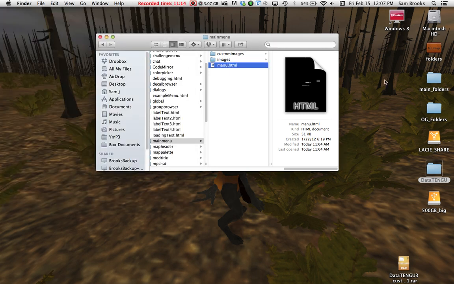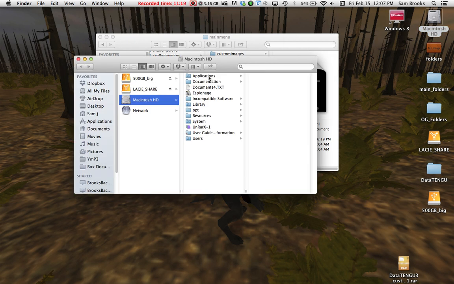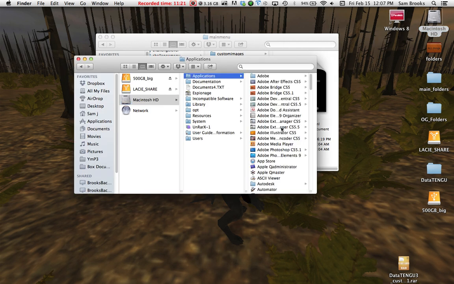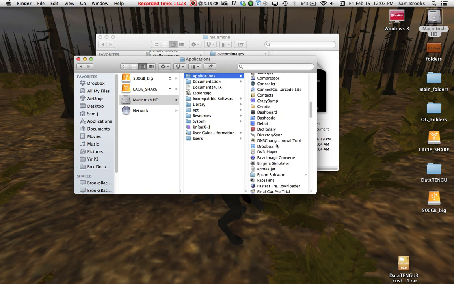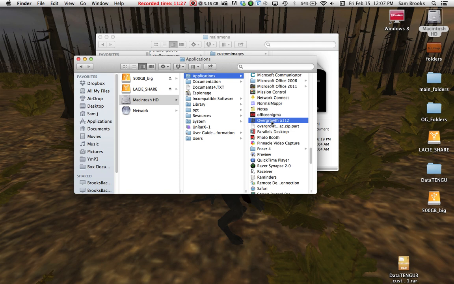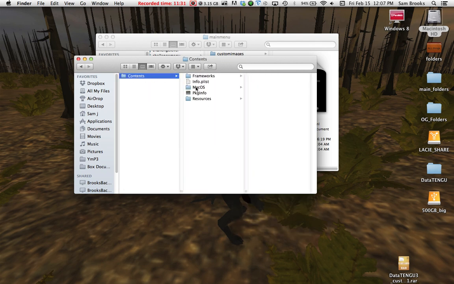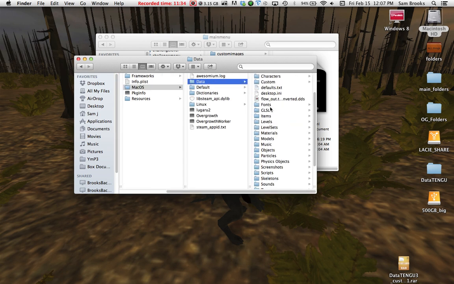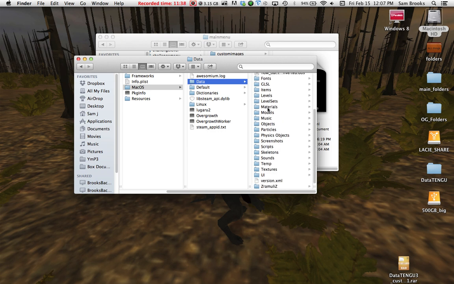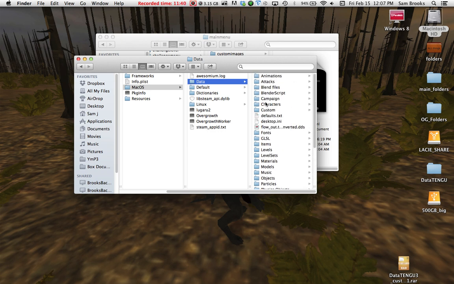Now, a different way to get to the data folder, if you're on a Mac, is go Macintosh HD or whatever you've named it. Go to your applications folder, find Overgrowth. Right click on it, show package contents, Mac OS, data folder. That's where everything goes. It does not go in the library's version of the data folder. It goes in the package contents.